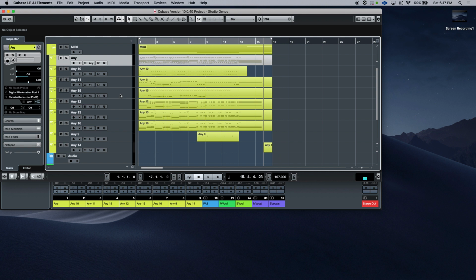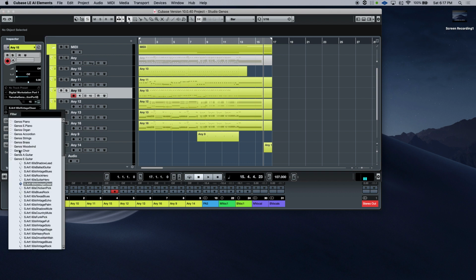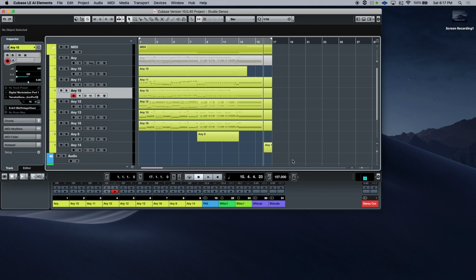I'll just mention something else. Click on one track and you will see here. Now you can change instruments. You can do whatever you want to do. You can change tempo. You can do whatever you can do in Cubase 10. Not whatever you can do in the pro version, but you can do most of the things.